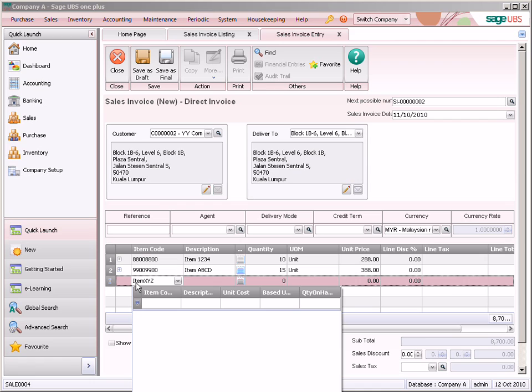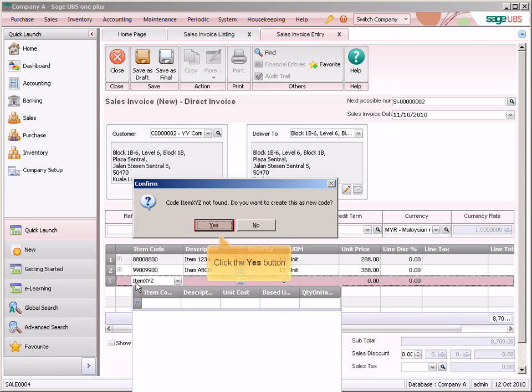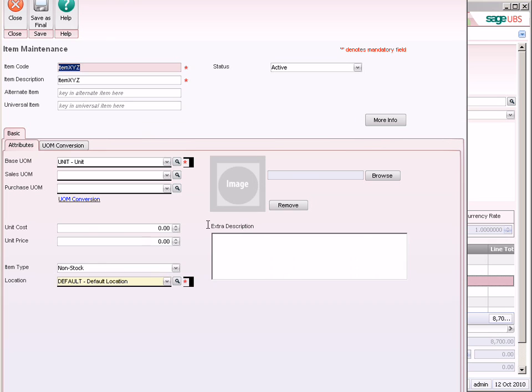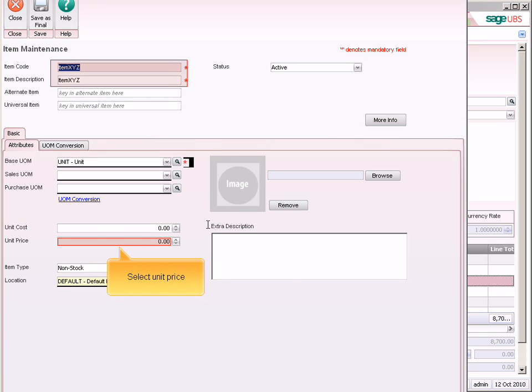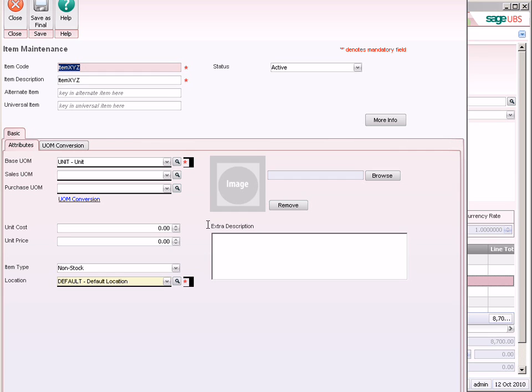You can always create an item on the fly. This feature allows you to create a new item instantly. Key in the item code or description in the item code column. Then, press the Enter key. If the system detects that this item does not exist, it will prompt you a message. Click Yes to confirm creating this item.